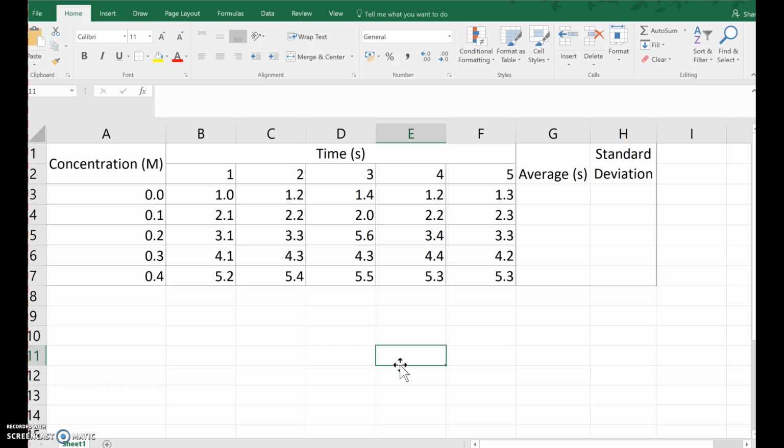Now with a graph, you always, or almost always, certainly in your IAs, you will always draw a graph of the independent variable here against the average. Okay, so you don't graph your raw data. So the first thing to do is to calculate the average.